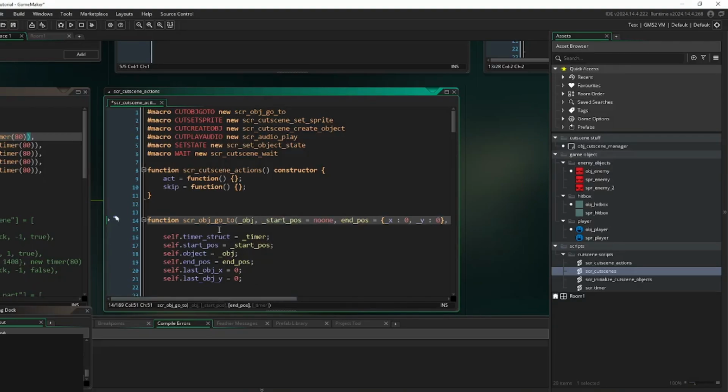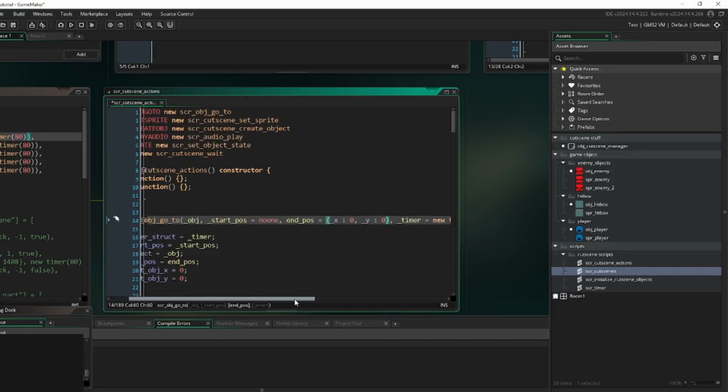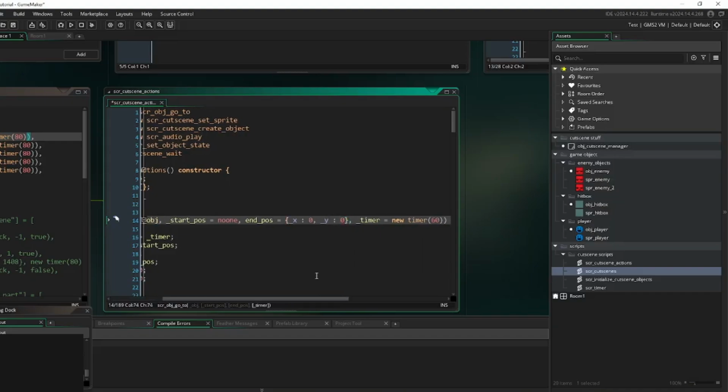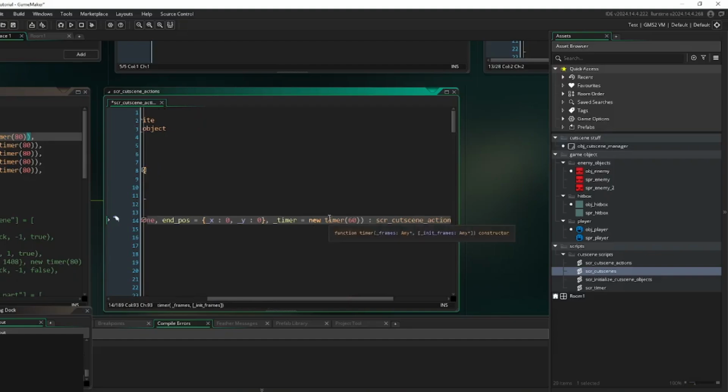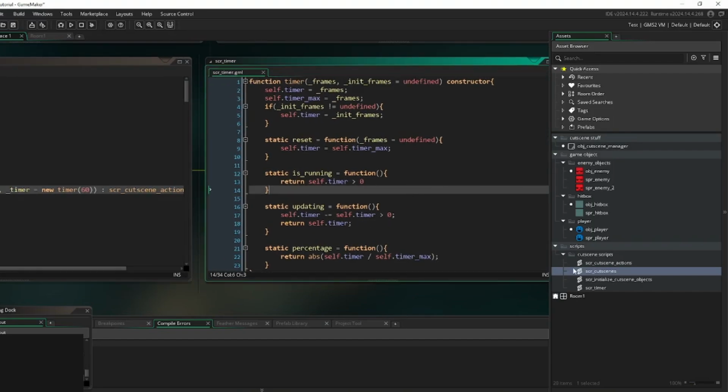Now, if we're going to move the object, we absolutely have to know where the end position is. So we're just going to store that in a struct, with an x and y. And finally, we're going to set up this timer. Now, the default is a 60 frame timer. So you might be wondering, Gatsby, what is this timer thing? Good question. So that's something else we have to set up here.